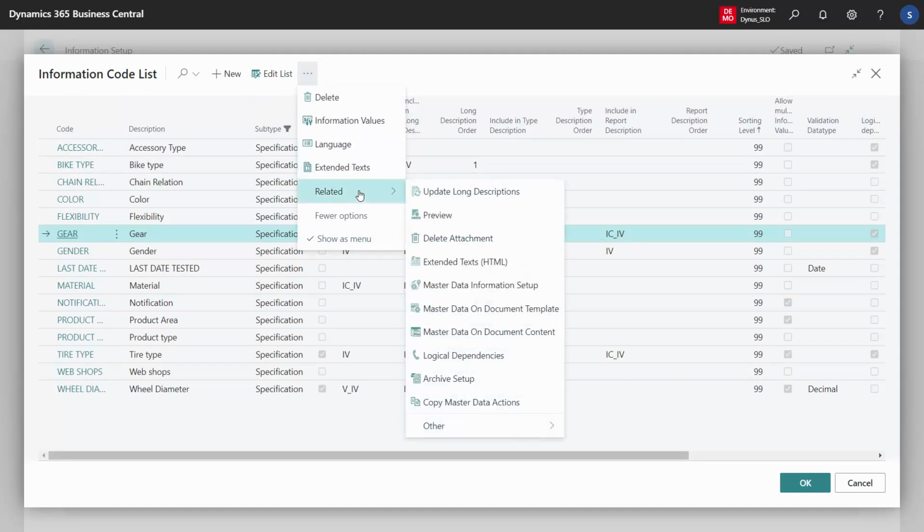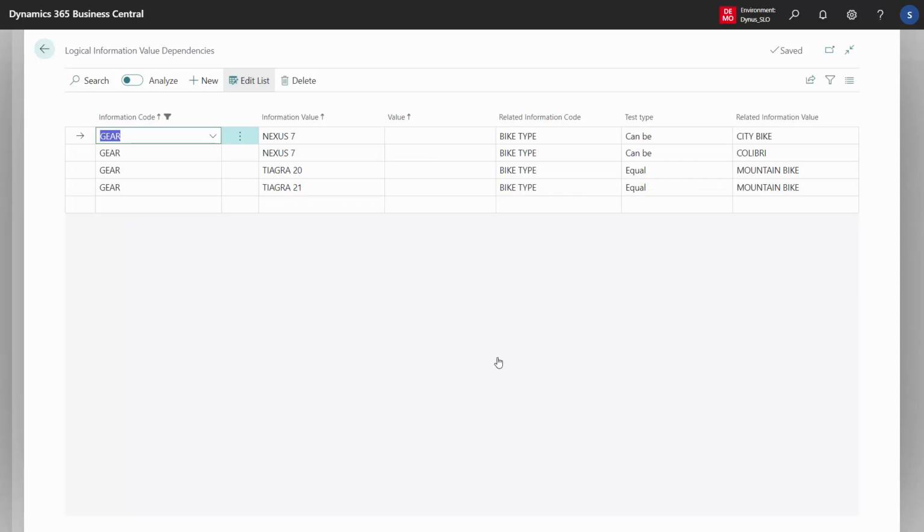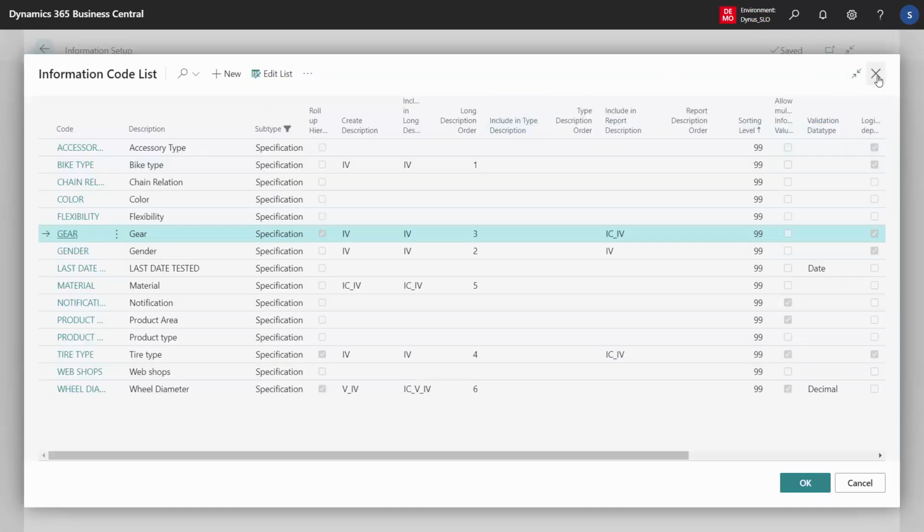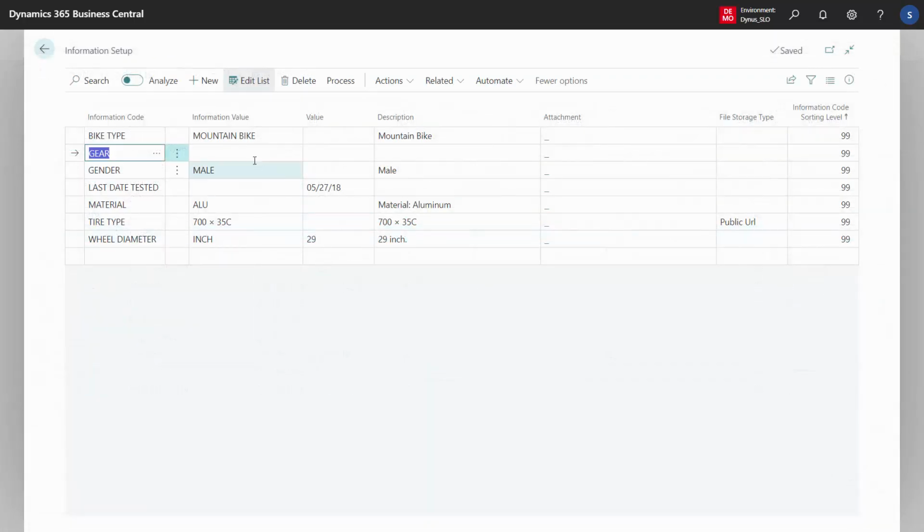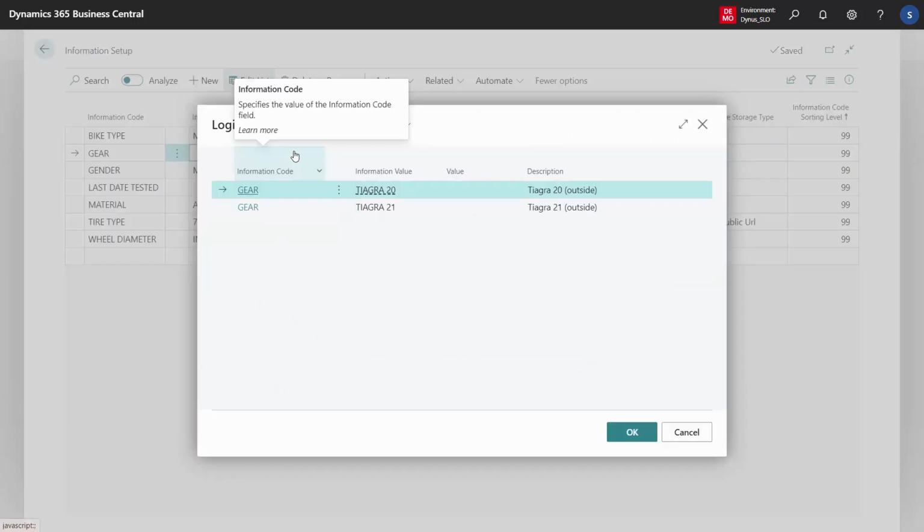We can view what we call logical dependencies, and for gear we have some logical dependencies saying if the gear is next to 7 gear, the bike type can be city bike or colibri, whereas if the gear is Jaguar 20 or 21, the bike type has to be mountain bike. As you can see here, we'll get back to the setup in another video. But there's a setup behind the scene, and once you add logical dependencies, the system will know when you do the lookup on information value that it's a logical dependency, and you can add filters this way.